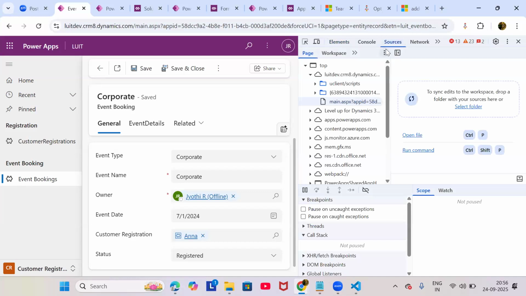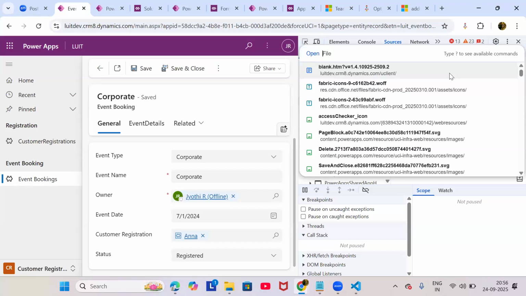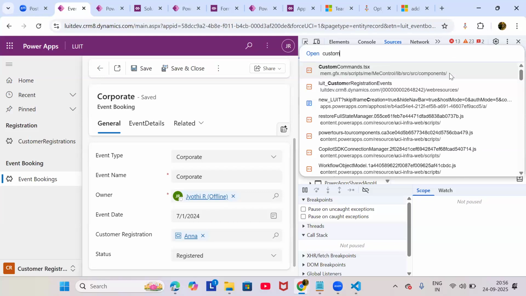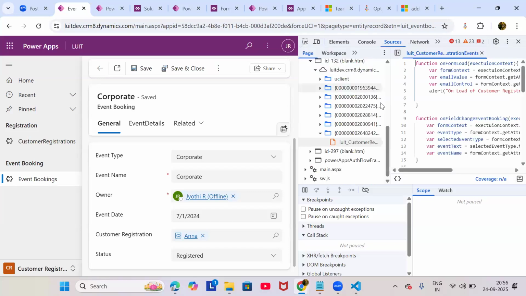So what is Sources here? Whatever web resource we have will come here. For now, I'll open whatever I have uploaded for this event booking form. To open the file, you have the command Control P. Just select Control P and search for your file. What is our file name? Customer registration events. You can see it, just select it.